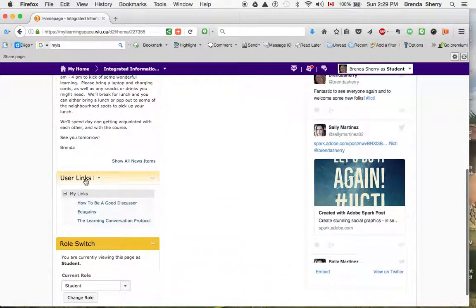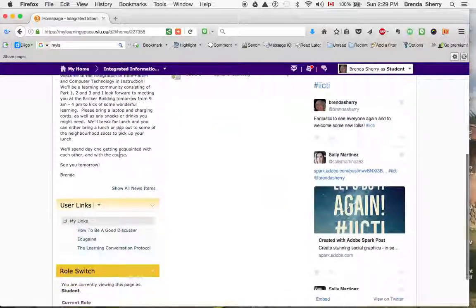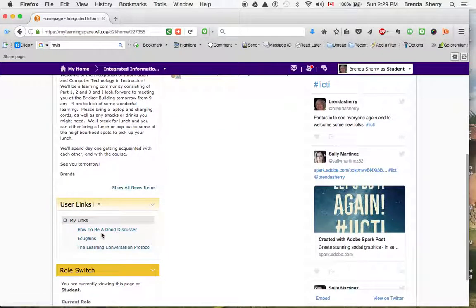Down on this side is user links. So these are the things that we tend to be using over and over again. So if you find that you have some of those links that you think are going to be really important for people, then you can send them to me and I'll put them there. Right now, we started discussion this week, so I have a link to how to be a good discusser that's sitting there.